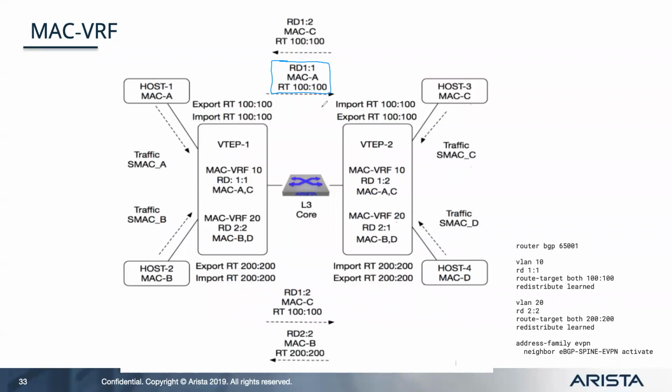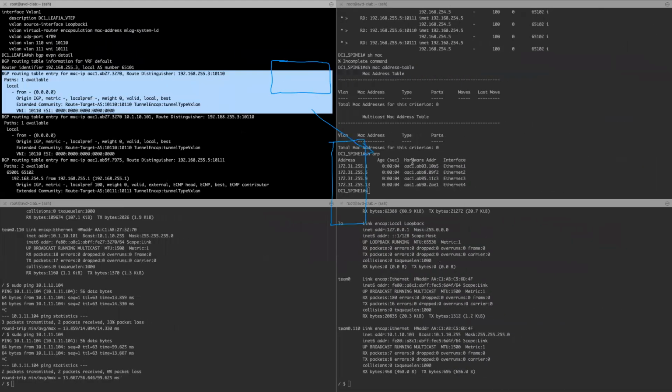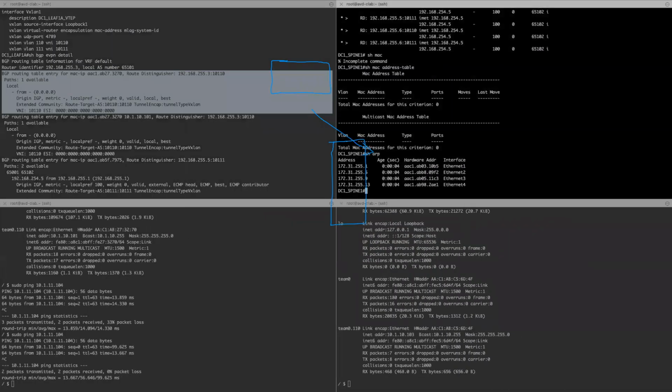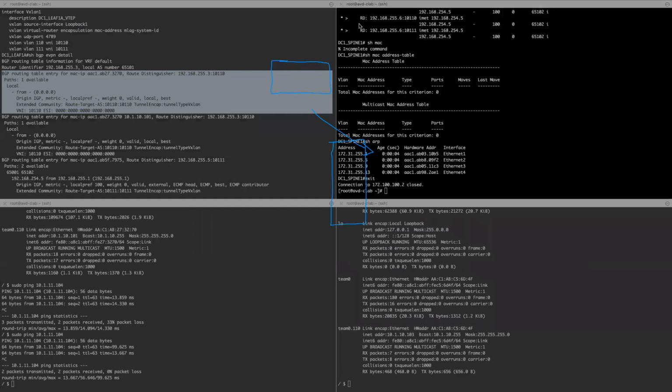Is it because when you get to VTEP 2, we learn it in the correct VLAN? Yes, right, because when you receive it here, you first save it in your EVPN table, right? So if I have to show you on this, let's go to another one.